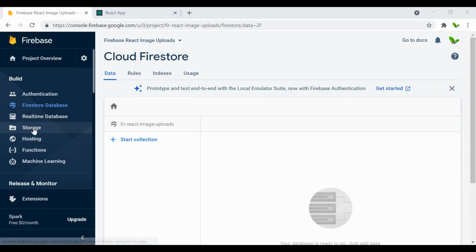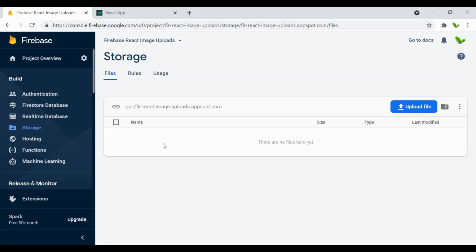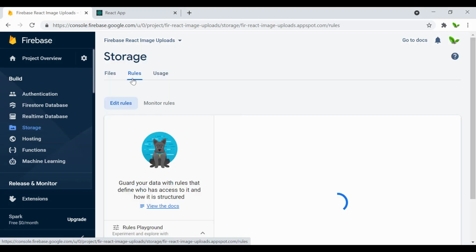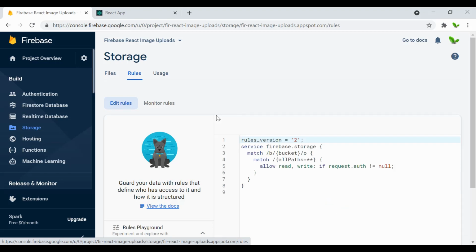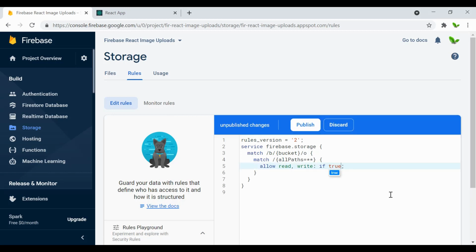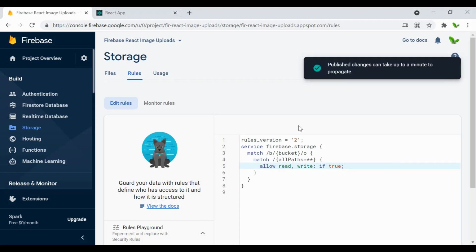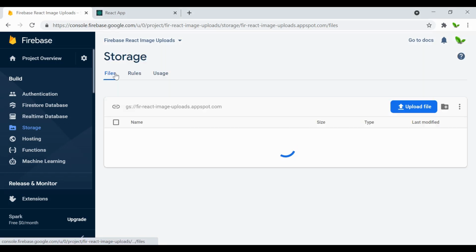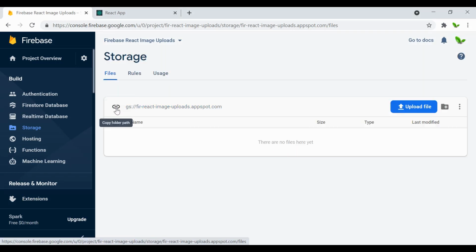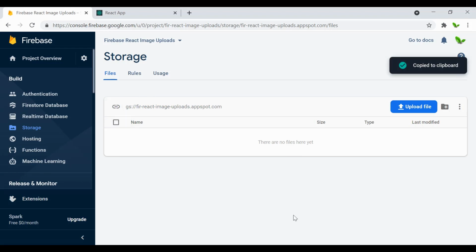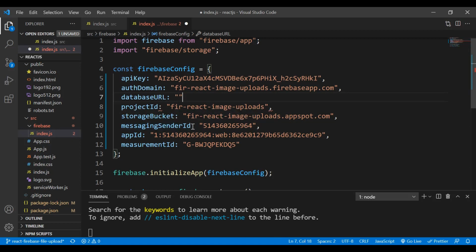Now let's click on the storage and go to the rules tab. So here we will need to edit the rules. So instead of the request.auth equal to this, we just want to set this to true. Okay, and now click on publish. Okay, so now that's done. Click on the files, and here you can see this is the link where you can just copy this, right? Just copy that, and now let's go back here. This is where we're going to paste it. All right, so like that.